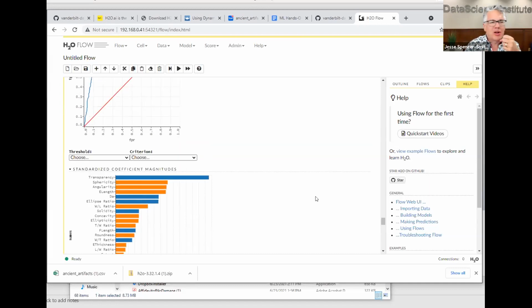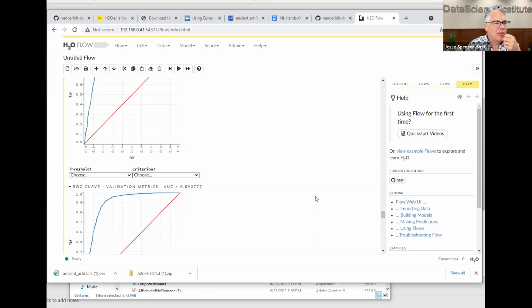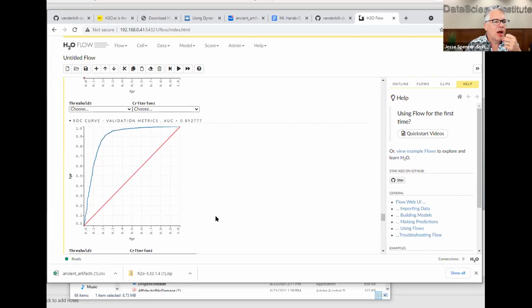But how well is the model doing? Well, we do have a way of judging how well a model is doing. We don't have time going into exactly what this is right now, but come to a later workshop in the fall, and we'll cover this more in depth.